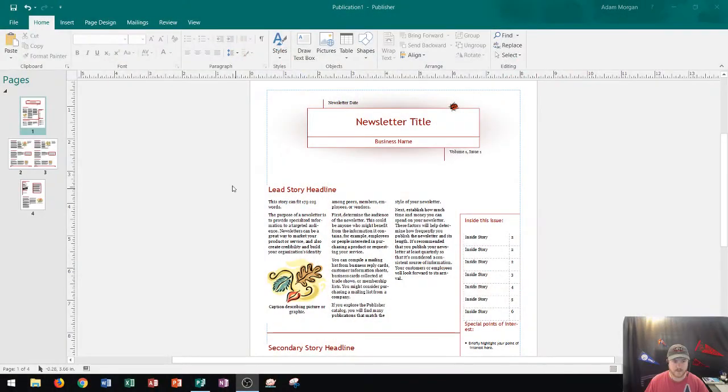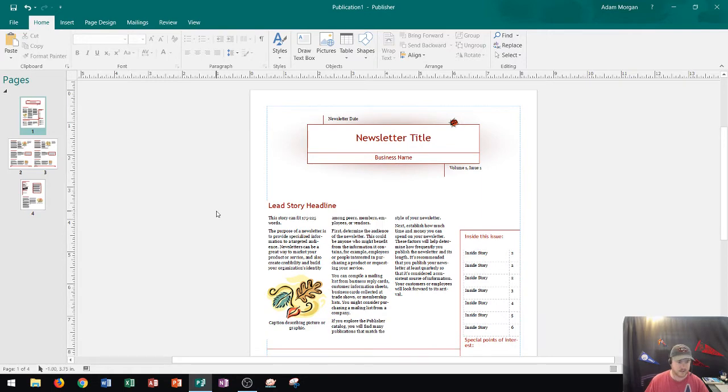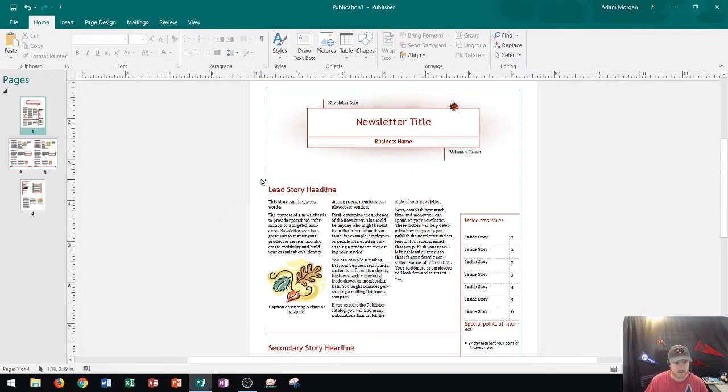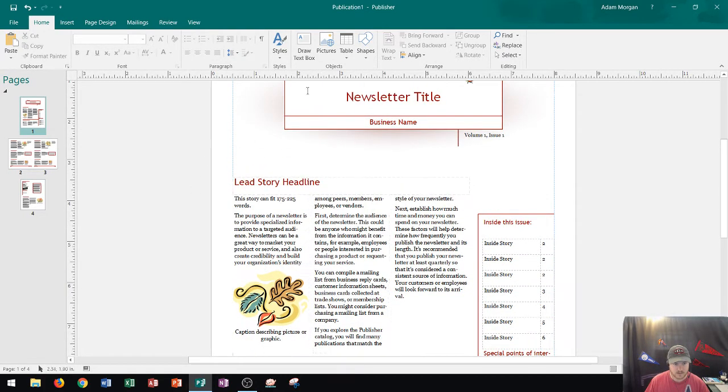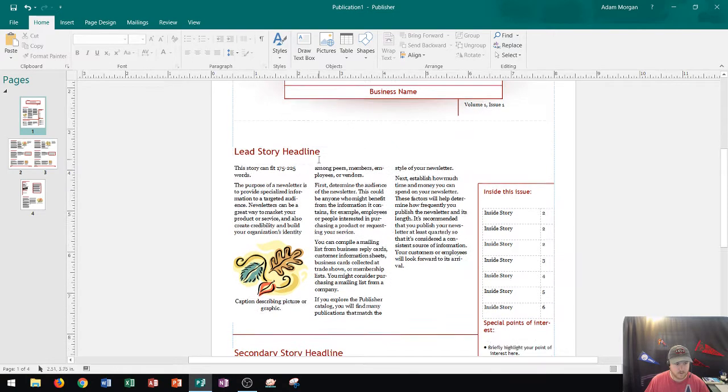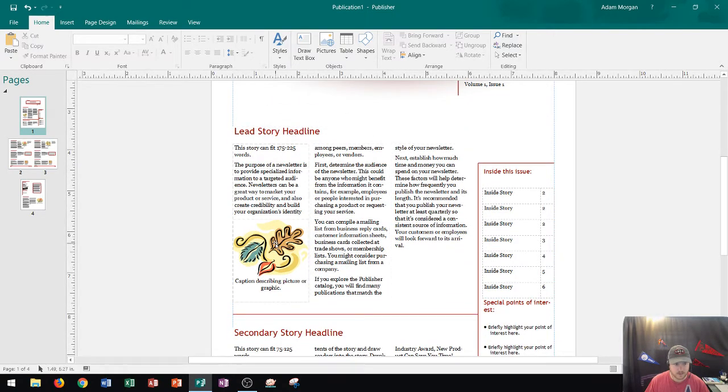So you'll see that I have a newsletter here that I created from a newsletter template. The first thing that you should notice when you zoom in a little bit on your newsletter is that the lead story headline is the first thing you see right below the masthead. Down here is your lead story headline, and I want you to notice that it's broken into three different columns. Now let's say that you want to change the page options here to where it only displays one column. I'm going to show you how to do that.